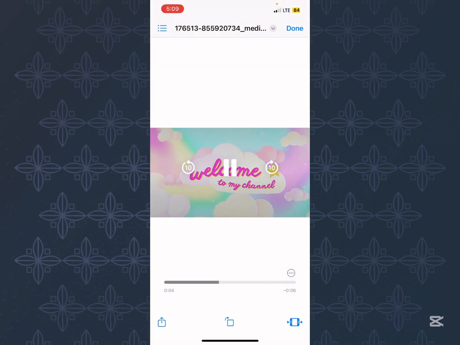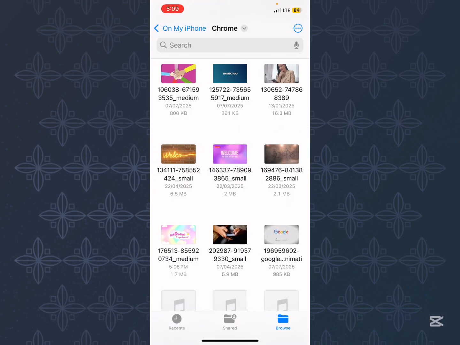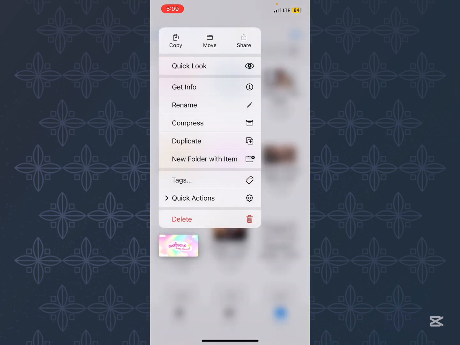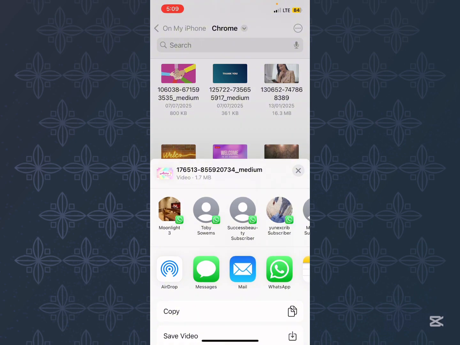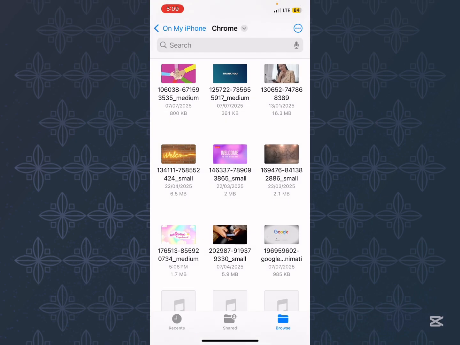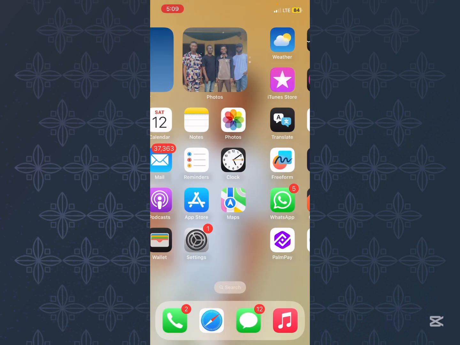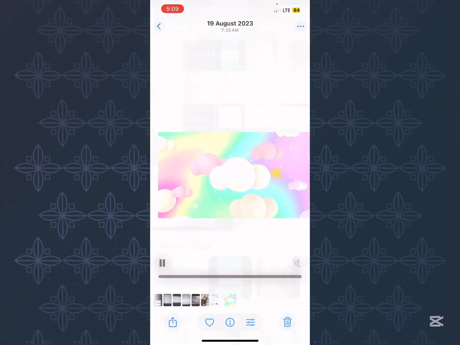So we're going to let me save this. You hold your screen, you click on share. We're going to click on save video. It's going to save to your images. It's going to be here. So you can see it.